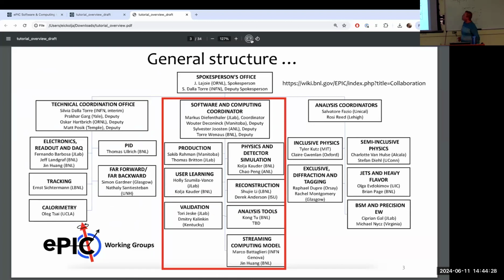General structure: under the spokesperson, we have software computing, and it tells you that this is one of 3 equal parts, how important the software aspect is as you ramp up a new project. As I told you, this is from April, so it's slightly older. I am no longer co-convener of user learning. That is now Stephen K, whose tutorial I will present second tomorrow. I am the coordinator for physics and detector simulation.